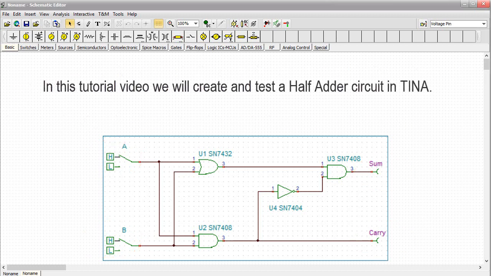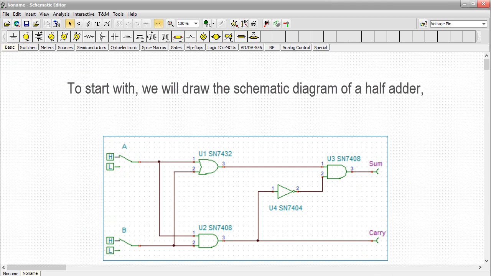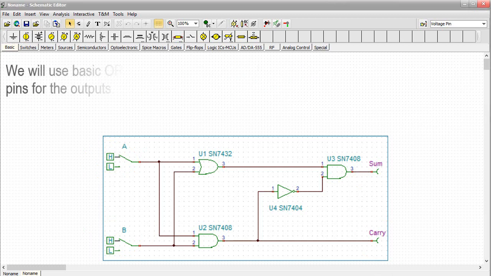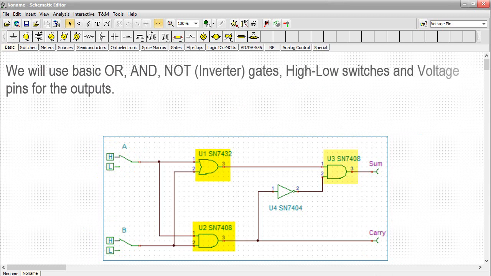In this tutorial video, we will create and test a half adder circuit in TINA. To start with, we will draw the schematic diagram of the half adder. We will use basic OR and NOT inverter gates, high-low switches, and voltage pins for the outputs.